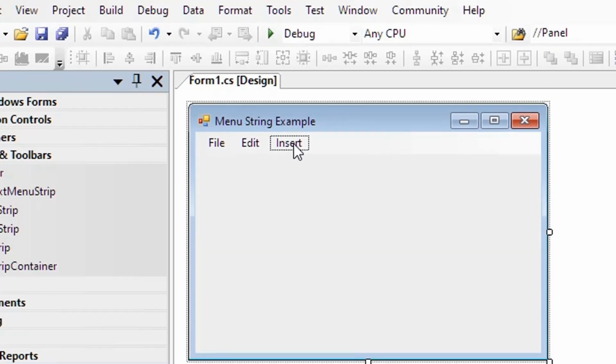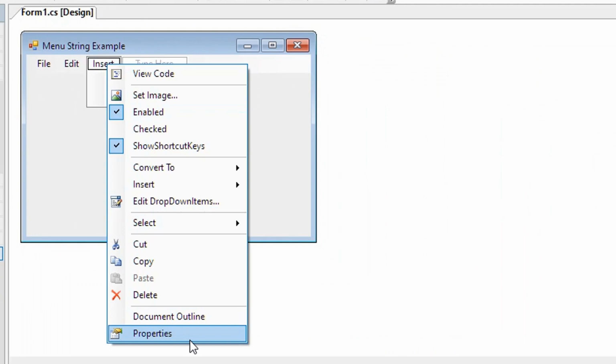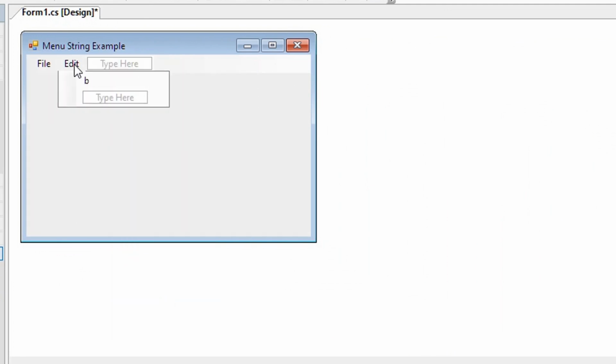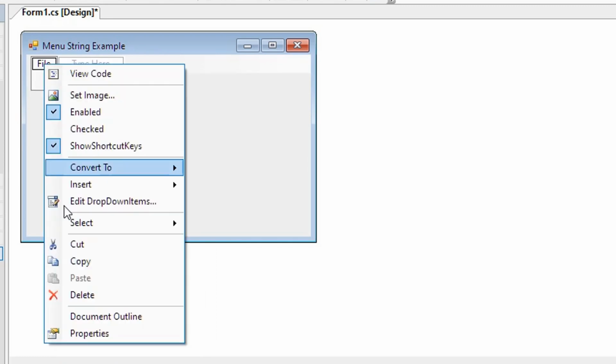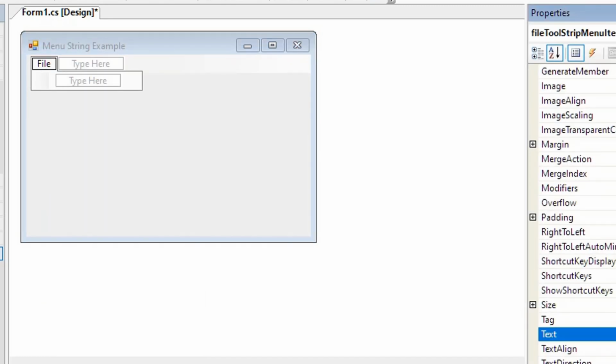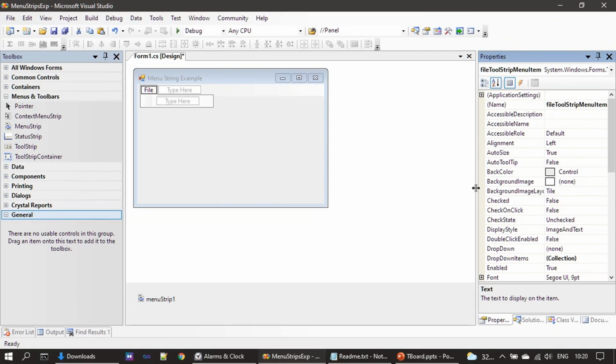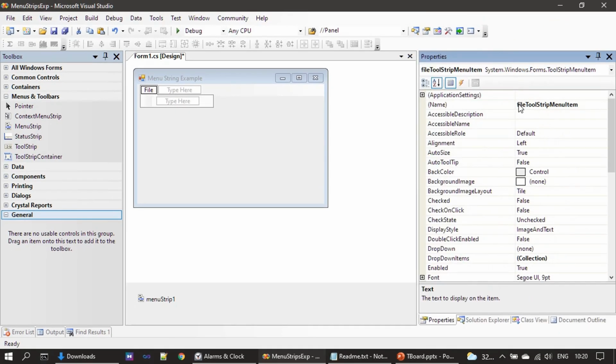Okay, now we will go to our example. Here I'm right clicking and choosing delete, right click and choose delete, delete. So first we will go here, choose properties, and if you see here, by default it is creating a name for us, so we will accept the default name, file tool strip menu item.